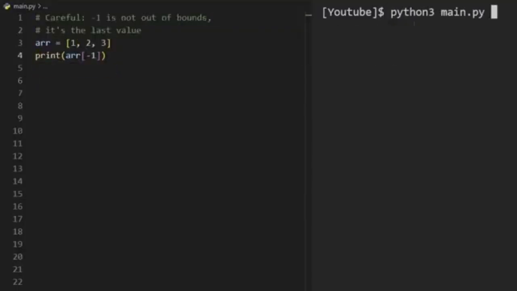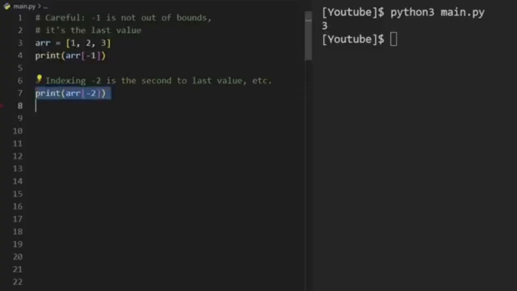But be careful when indexing an array, especially when you're using negative values, because -1 is actually not out of bounds in Python. -1 will actually read the last value, as you can see on the right. And to read the second to last value, you can use -2.